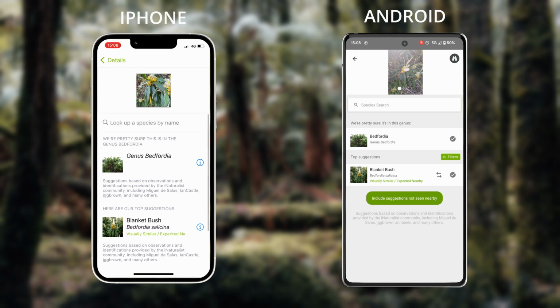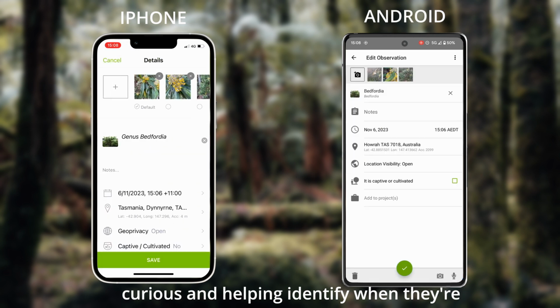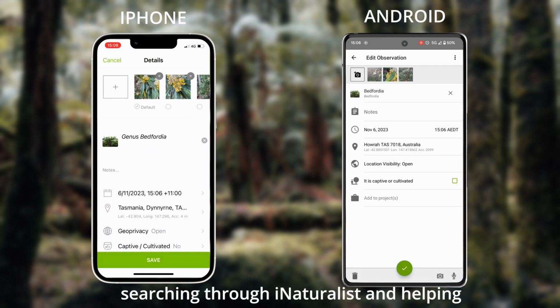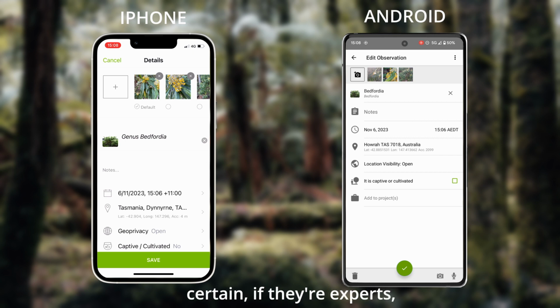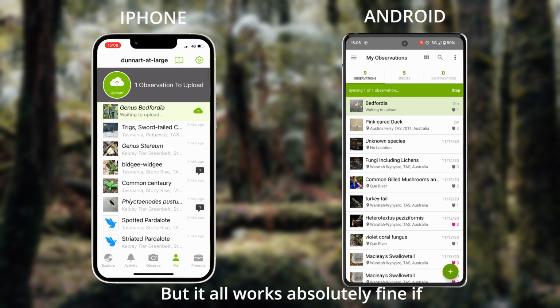It's pretty sure. And that means that if anybody else is curious and helping identify, when they're searching through iNaturalist and helping to identify species for certain, if they're experts, then they'll just go, well, I'm a bit of an expert on this group of plants, and they can find it quickly and give us an exact identification. In the meantime, we're going to save this. And we'll upload it because we're in coverage and we can, but it all works absolutely fine if you're not in coverage. It's just that you can only upload it all once you're back in coverage.